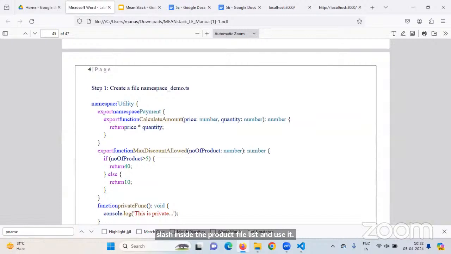So here namespace is a keyword and utility is the name of that namespace. Export namespace payment is another method. We are using the keyword export, which indicates that these functions can be used in other files or other places wherever we want. Export will give the access so that it can be used by other files or other applications. So here you are giving a namespace, payment.